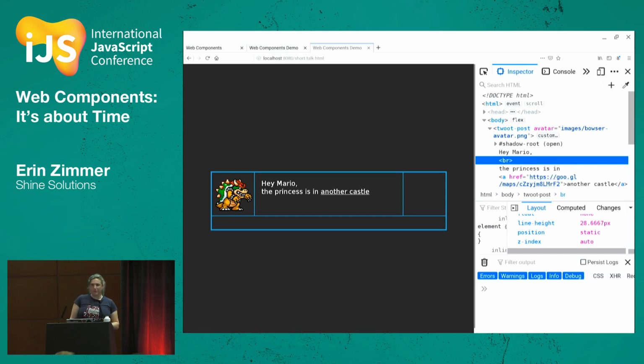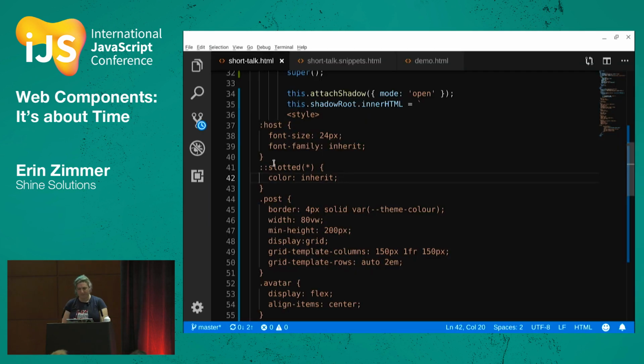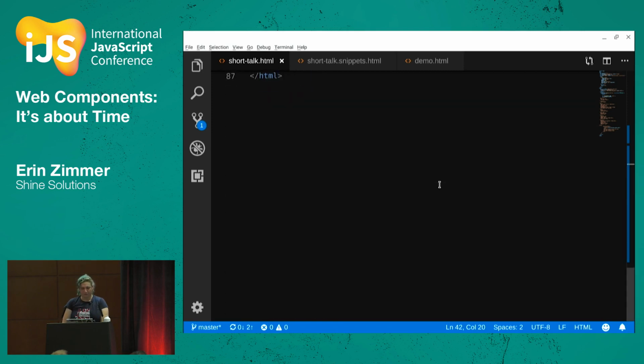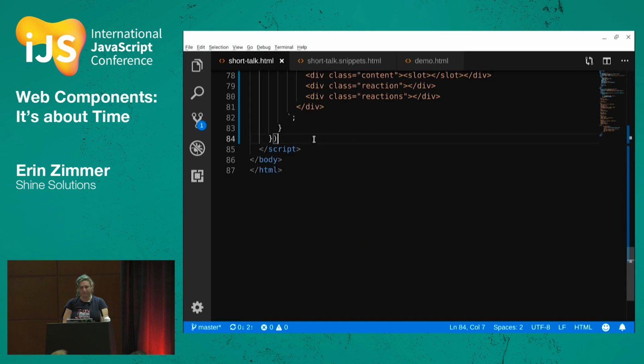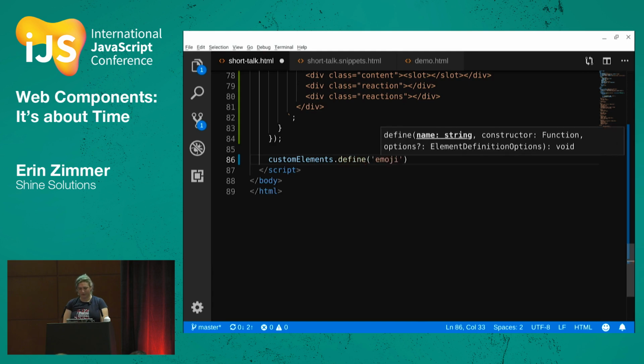So the next thing we want to do is add that button that lets us pick an emoji. And we're actually going to do that by creating a whole other custom element. So this is like two for the price of one. It's a good deal. All right, so just like before, we need customElements.define. We'll call it emoji-picker.